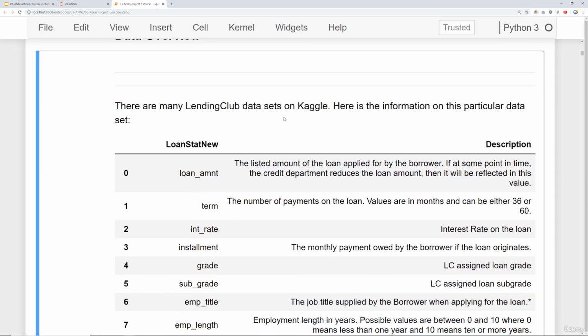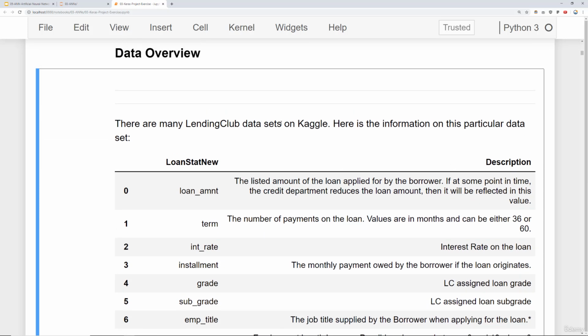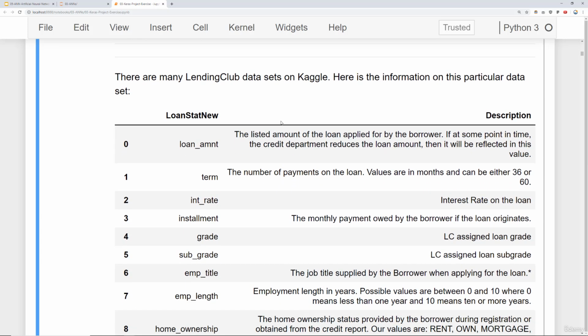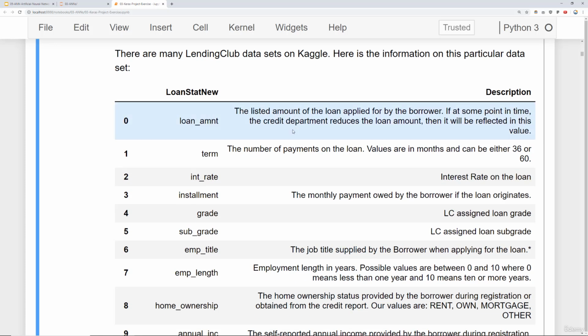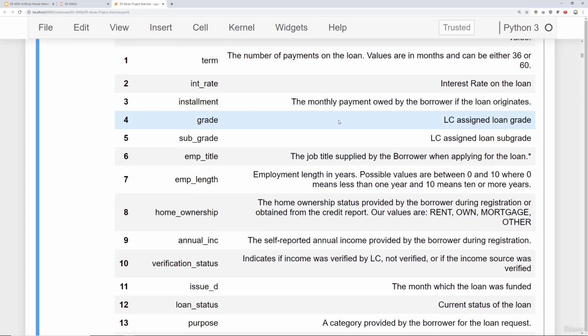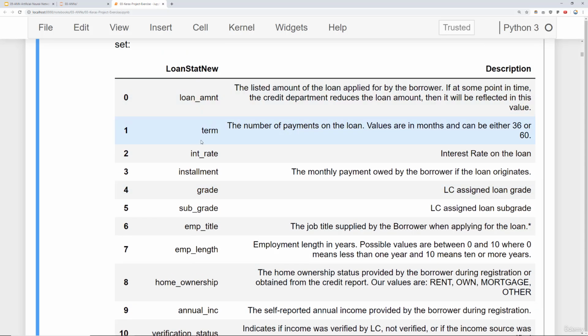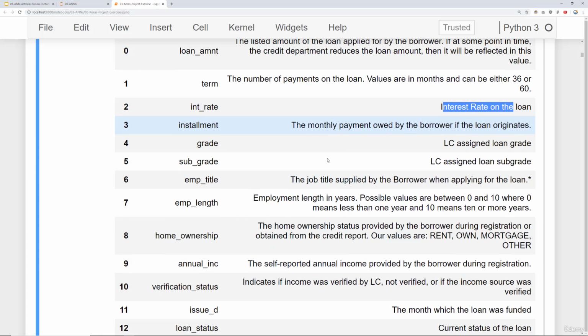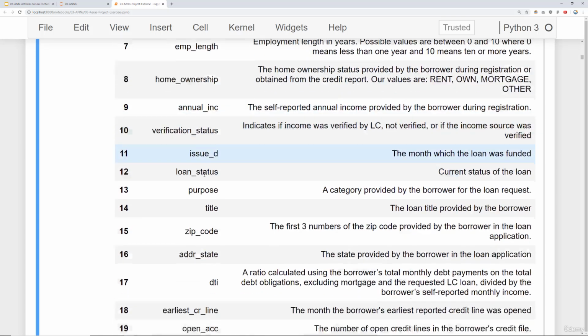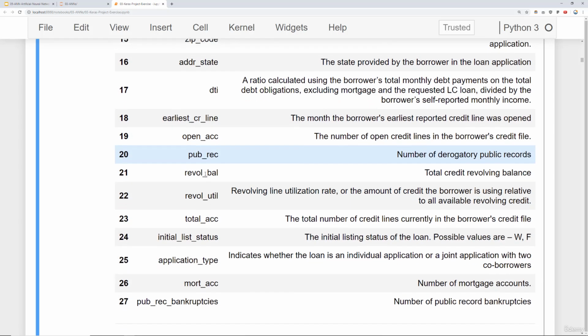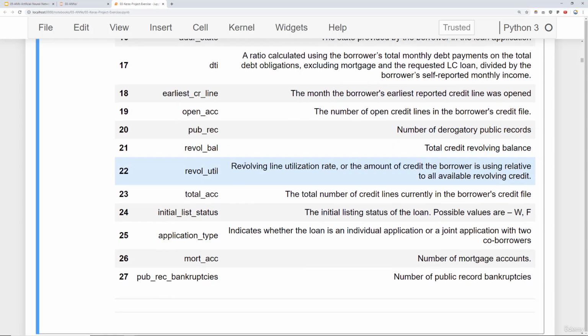So the first couple of cells have already been filled in for you, and since there are many Lending Club datasets on Kaggle, we have information on this particular dataset filled out for you in a table here in this cell. So you can go ahead and check out the various features. For instance, int_rate, here's a description of it. It's the interest rate on the loan. So we have the descriptions for the various features that are included in this data set. You'll notice it's quite a large data set with many interesting features.